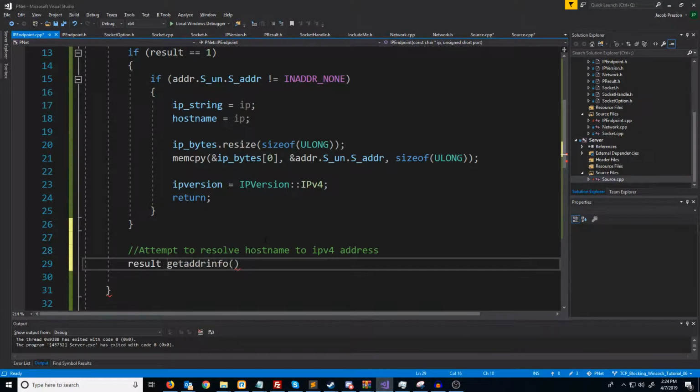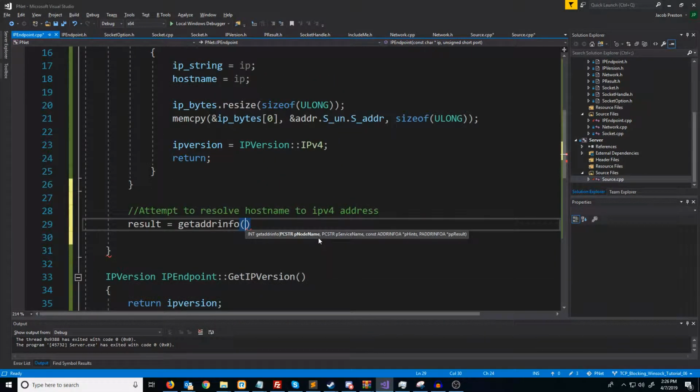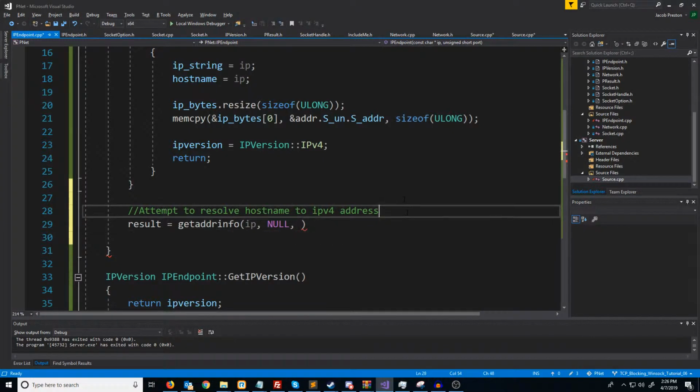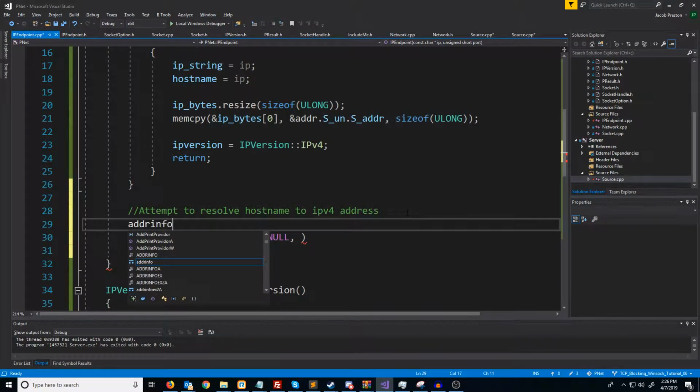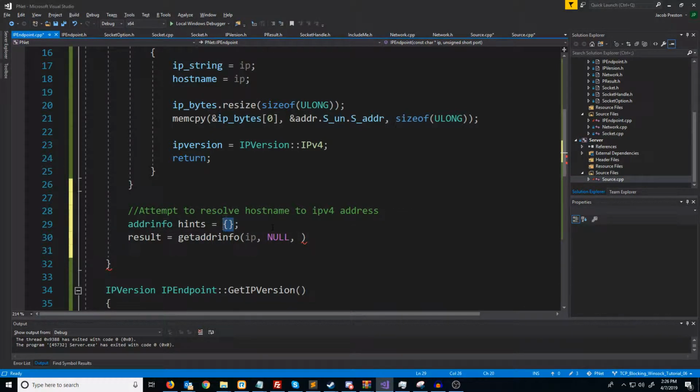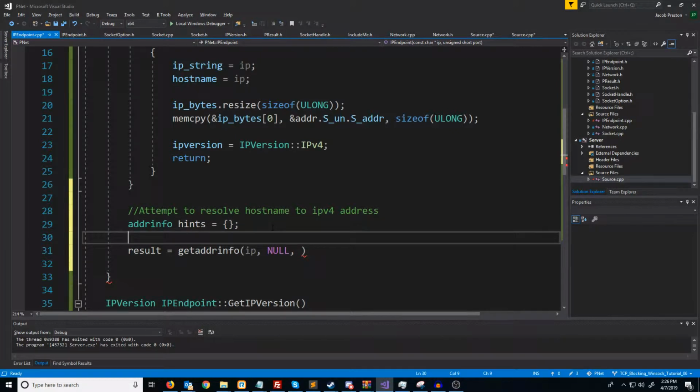So we'll do result equals GetAddrInfo. The first argument is going to be the hostname string, which will be just stored in IP for our constructor. The service name we decided we are not using. Next we have a pointer to our hints. So we need to create an addrinfo struct for our hints. We are going to zero out the memory like this. And then we want to make sure that we're only getting Internet Protocol version 4 addresses back. So we'll do hints, and we will set the family to be AF_INET. This will be IPv4 addresses only.